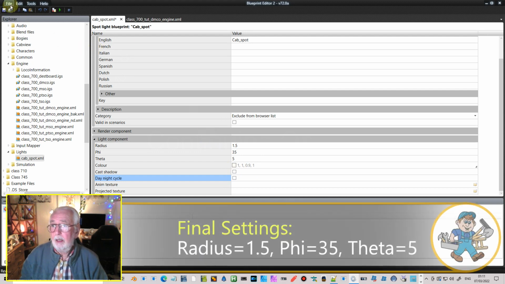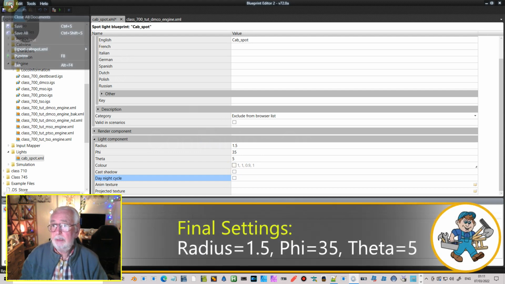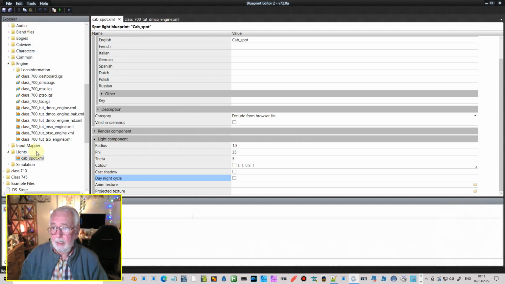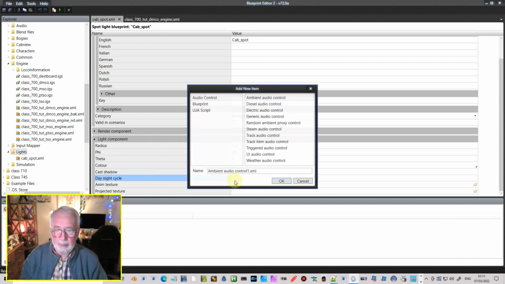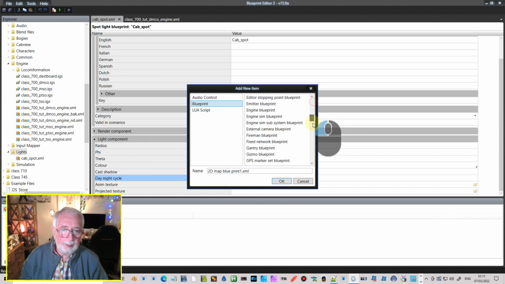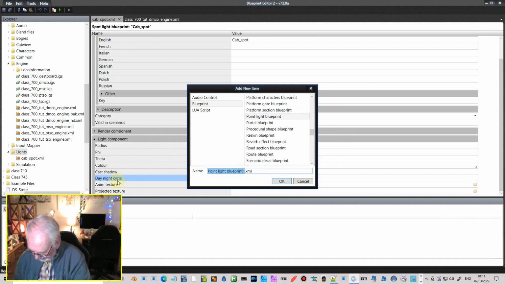Okay, let me just save that. And let me make this next one. So we want add and new item, and we want a point light now. So let's go point light. There we go, point light, and I'm going to call this cab. We might call it point.